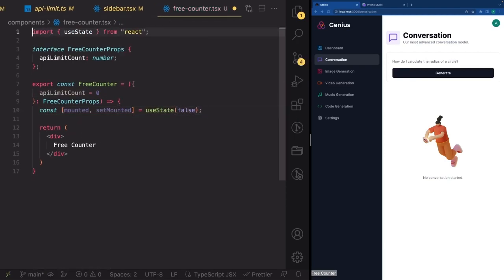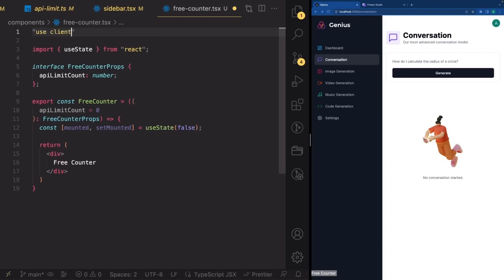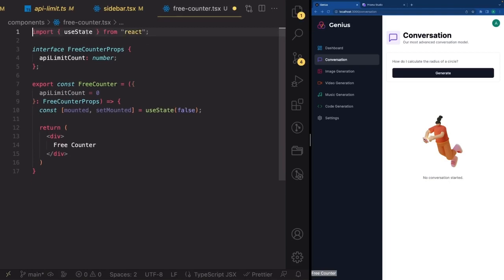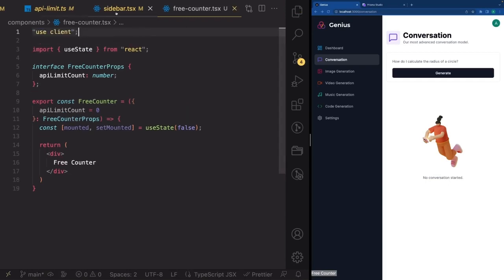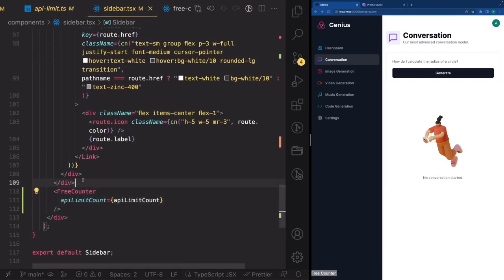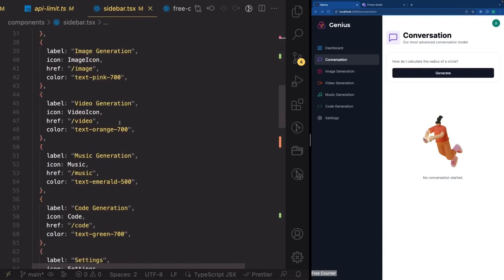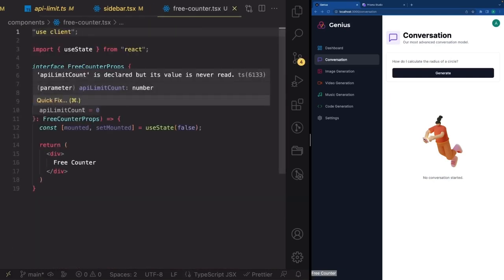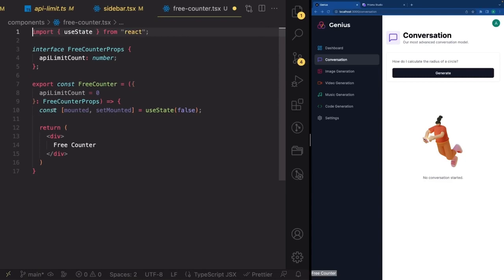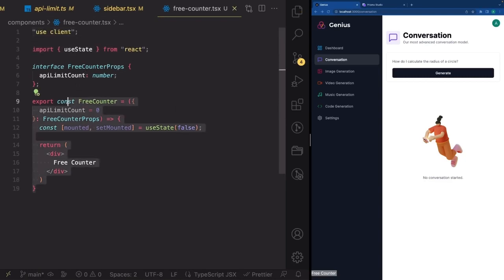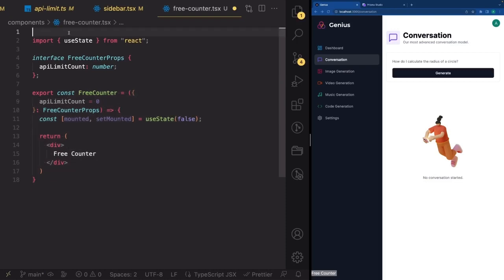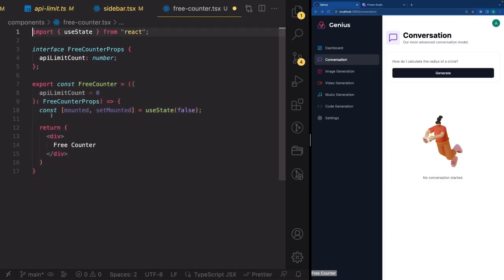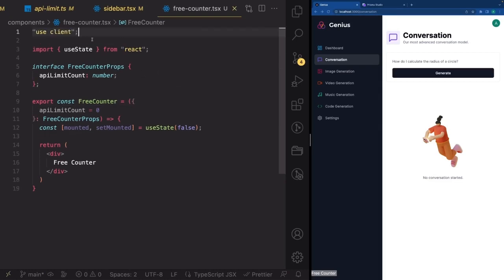So we automatically need to mark this as a client component like this. But it's also not going to throw any errors if you don't write use client. The reason for that is because we're only using this free counter component inside another client component. So when you add a component to a client component and don't explicitly mark it here, it's also going to be a client component. But if I were to put this inside a server component, without this sign, it will be a server component and this is going to throw an error. So that's why it's still safe to mark this as use client.